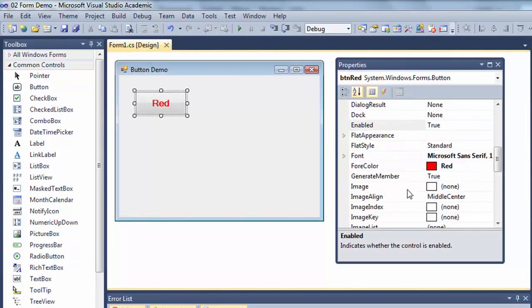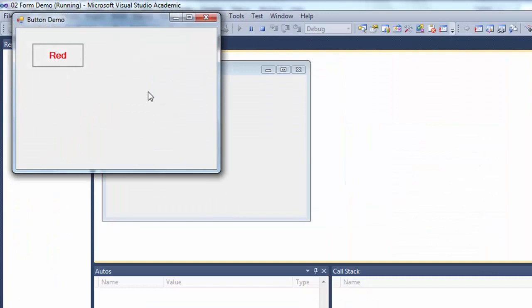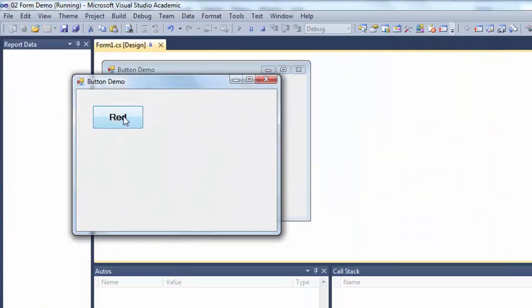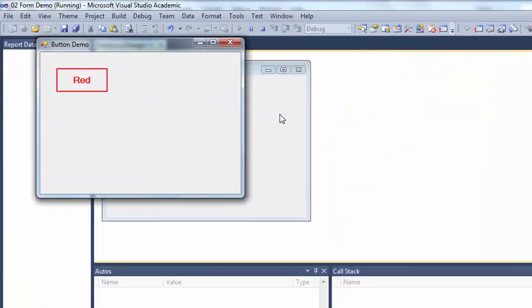There are different styles of buttons, and those come under the property of FlatStyle. The standard is what we primarily would use, but there is a pop-up, and so when I point to it, it gives a little bit of a raised appearance and then pushes in. There's a system button, really not much different from the standard. And then a FlatStyle button, which doesn't have that 3D appearance.